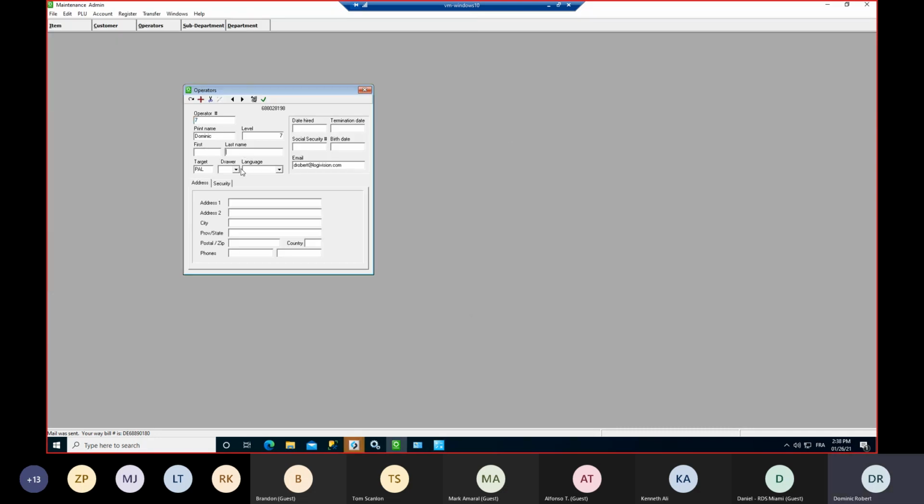First name, last name. This is very important for a drawer. If you want the drawer to work on your operator, you must assign a drawer to the operator. We can use two drawers in the system if we need to. The language, of course, if you're using English. In some situations, you might need a different drawer and you have two at the same register. Then hire date, termination date, social security number. I will not put the real one. Birth date. And here is the phone number that I was looking for, and the address.